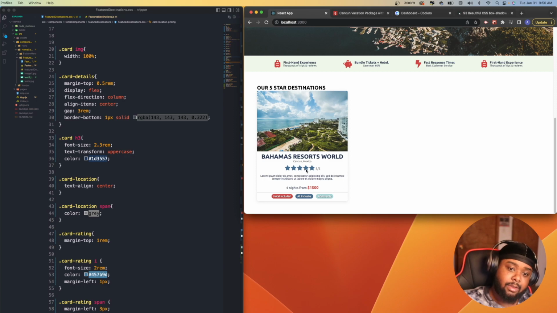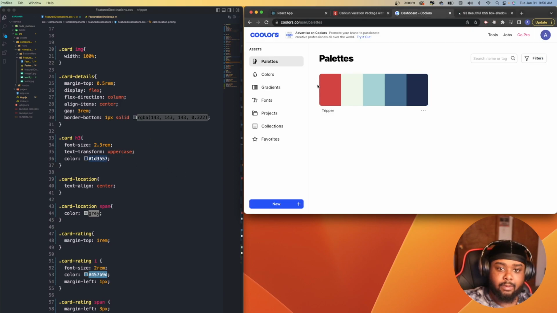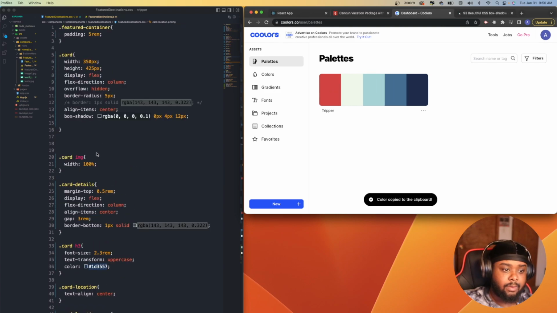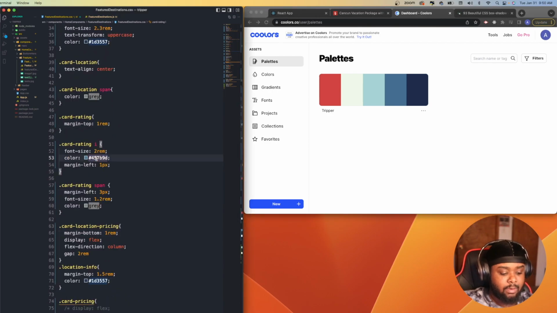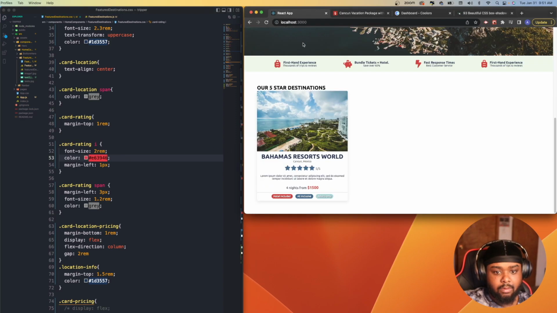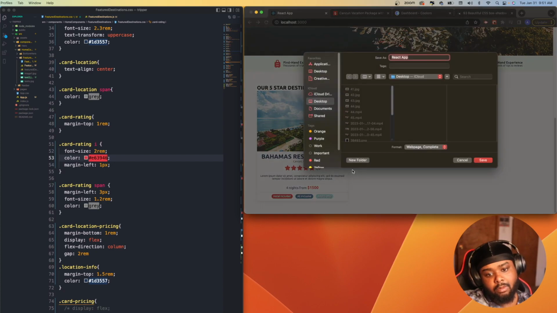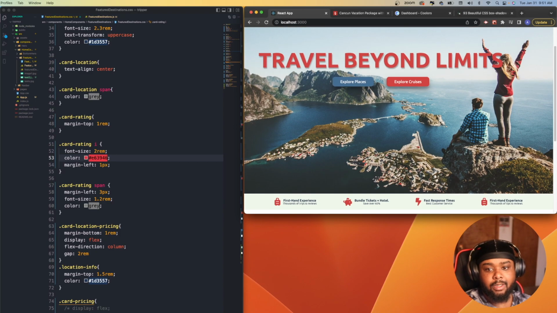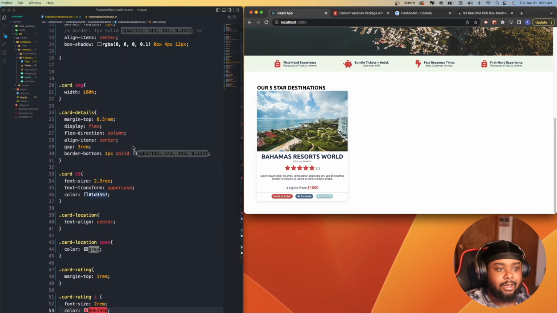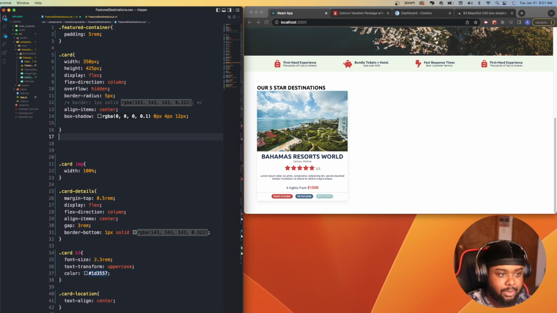I might maybe change the color of the stars to red. Where we at? Where we at? I don't know why I keep doing that. All right, that looks so much better. Matches our style. Now we just gotta add our hover effect, and that should be pretty easy.